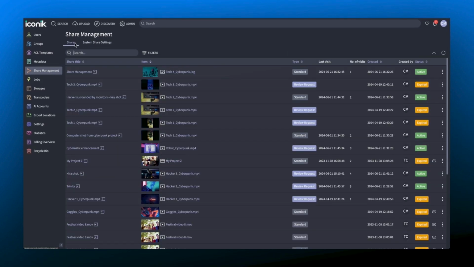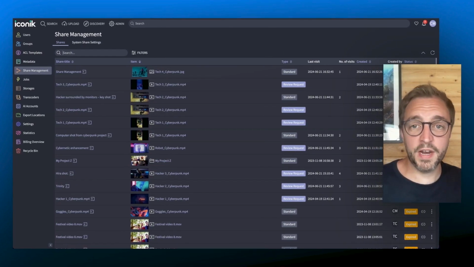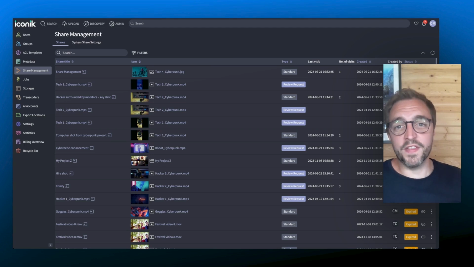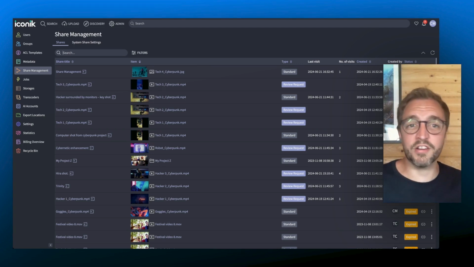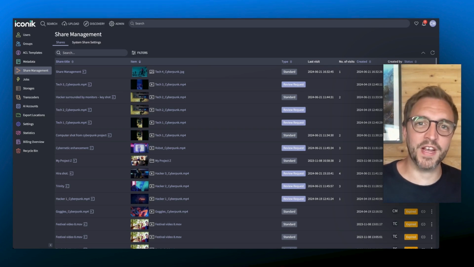And that's share management in Iconik. We hope you find this feature useful in getting better insight and control over how your team is sharing from Iconik.